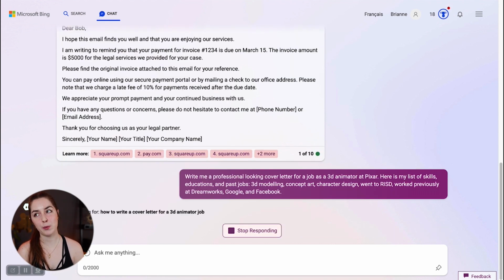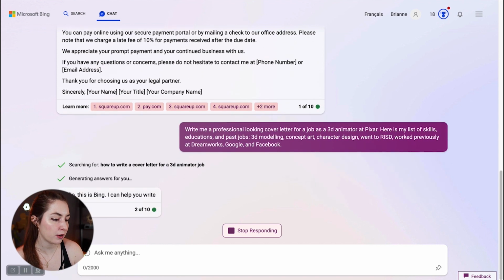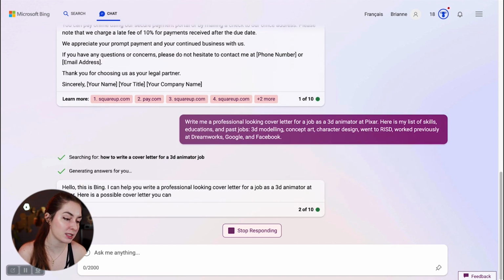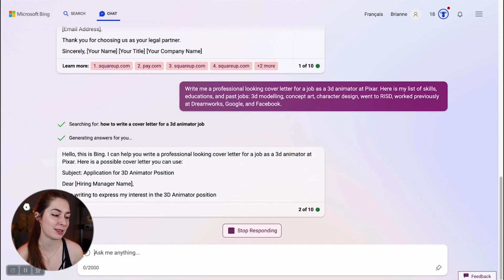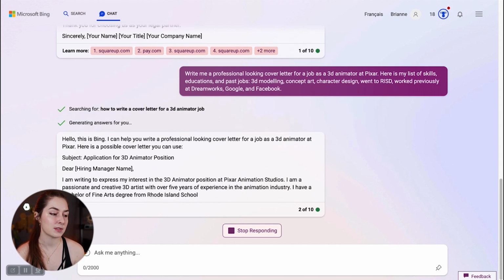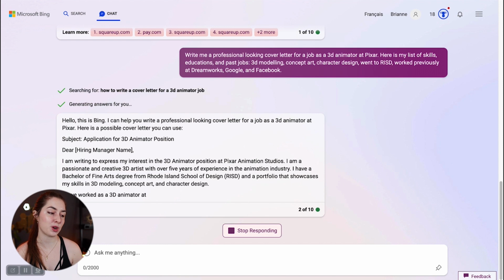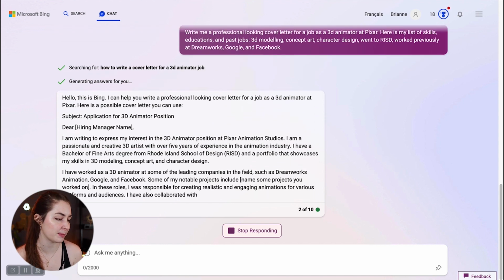So another example, maybe I want to write a cover letter for a job I'm applying to. So: write me a professional looking cover letter for a job as a 3D animator at Pixar. Here's a list of my skills, education, and past jobs. So I've listed some examples of skills I might have, where I went to school, and where I previously worked. So let's see what Bing comes up with.